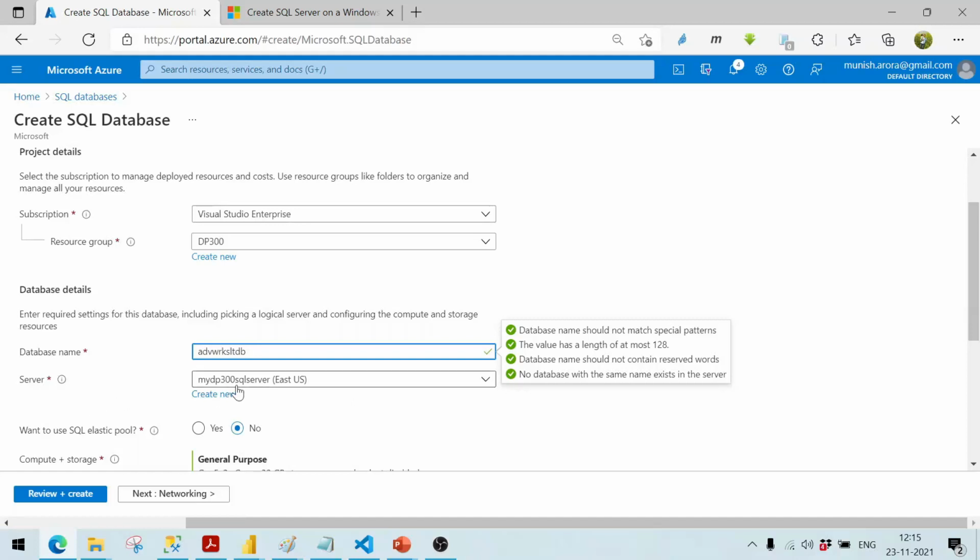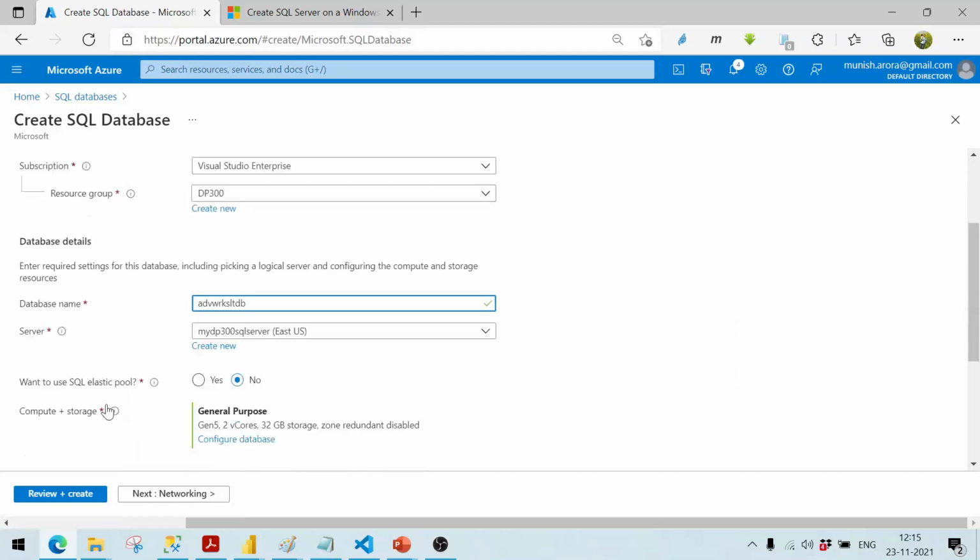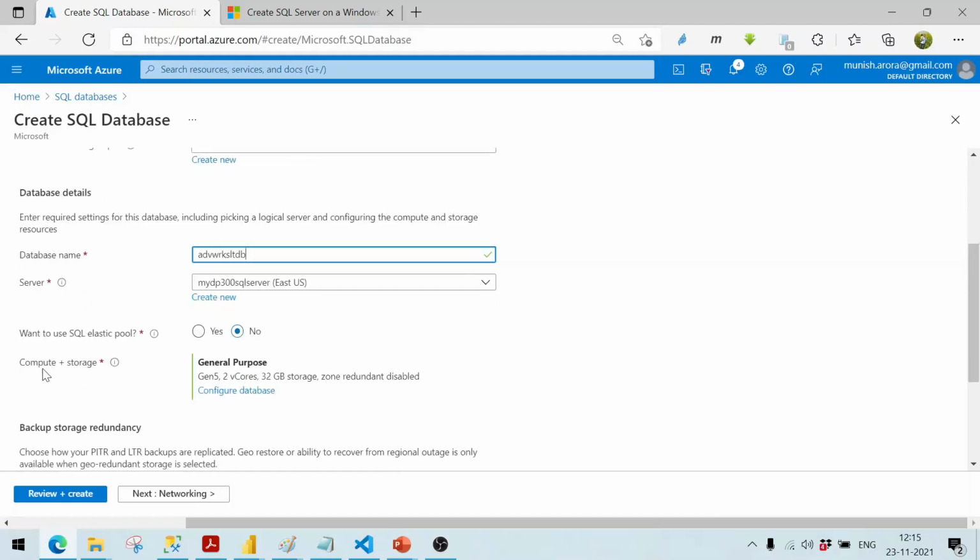and it has automatically selected the server name which we created earlier. We can create a new one as well. Okay, after this, do you want to use the SQL Elastic tools? You can select yes or no. As of now, we are not going to make use of it. And in terms of the compute and storage, this is how you're going to be charged on a monthly basis. Click on configure databases.